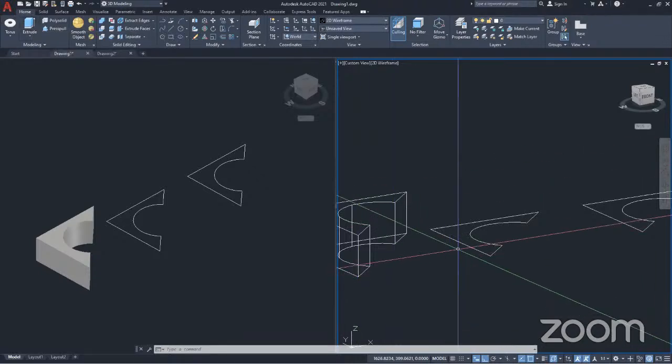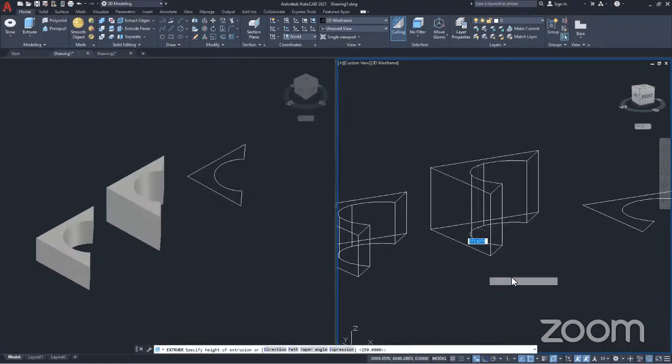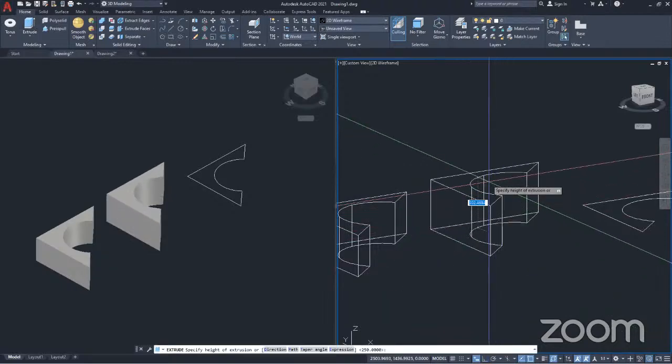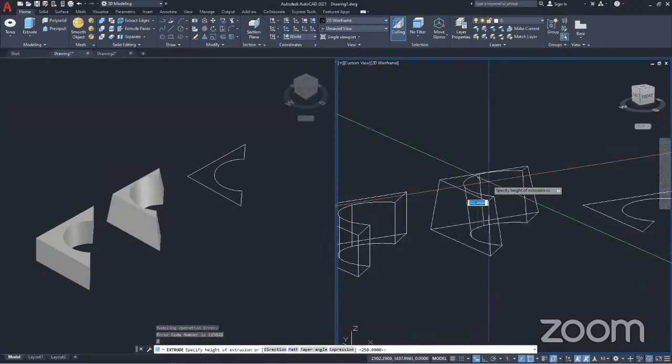I want to extrude it. Select the object to extrude and select the extrude option. T for taper. This time I will use 7 degrees. And height of how many? I need the height to be 300.